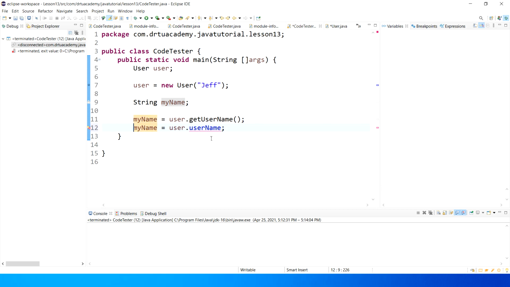So this line is not correct. We should always use the getUsername, the public method, to access the private member variables. This is what we call Java encapsulation.